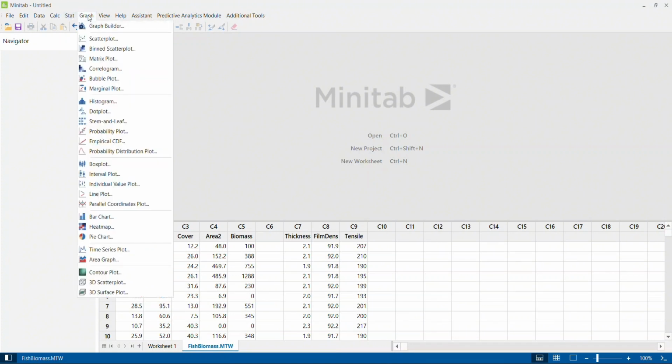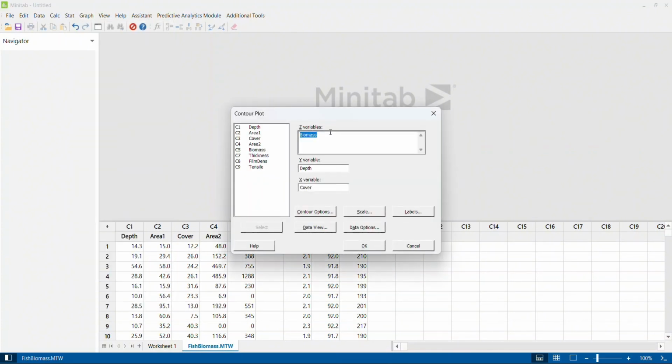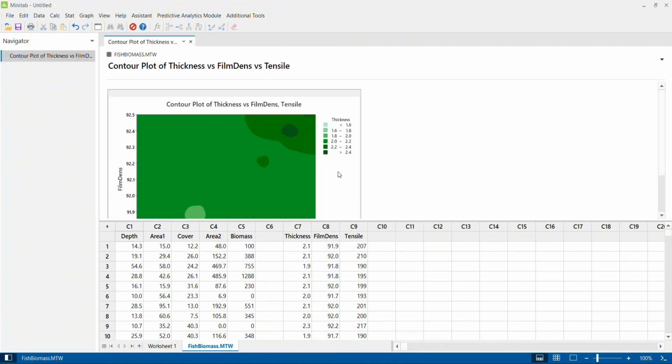I'm going to click on Graph, and I have my contour plot option here. I'm going to click on Contour Plots. In a contour plot, you need to select three variables basically. The z variable will be your output metric or output parameter. Here thickness is my output parameter, the thickness of my metal plate. My y variable, one of my input or process variables, is film density. Another input or process variable is my tensile strength. I select these two options, and now if I click on OK, I get a contour plot, and the contour plot looks like this.